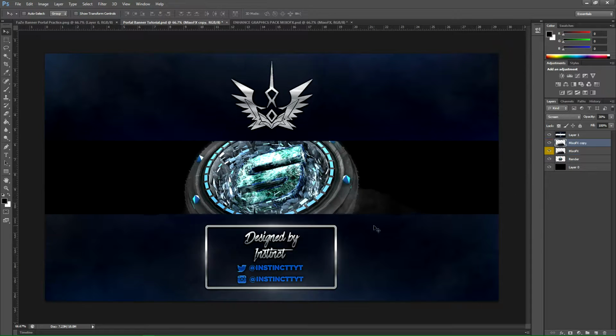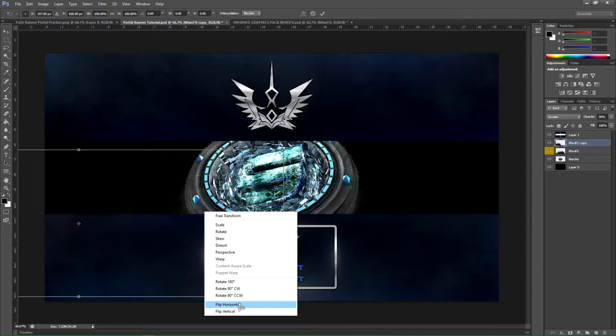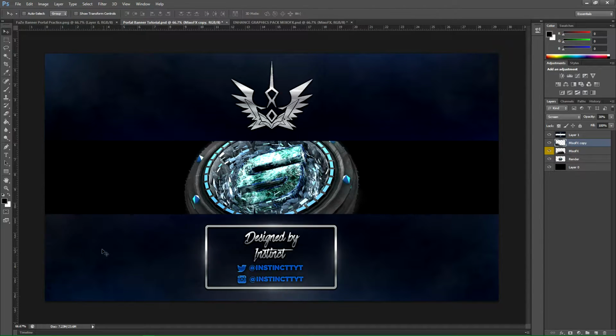Click Control J and then just do this on the other side as well. Maybe hit Control T, right click and click Flip Horizontal. And this will make it not look as copied.